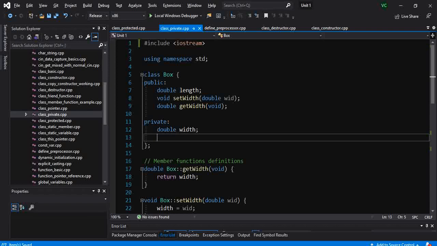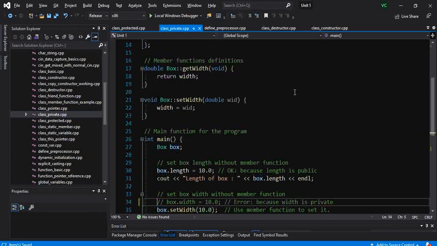It's a two-dimensional box. It is completely defined by two variables, length and width. We have declared length as public and width as private. So from this definition, we can see that the length, as it has a public access attribute, can be directly written to using box.length.